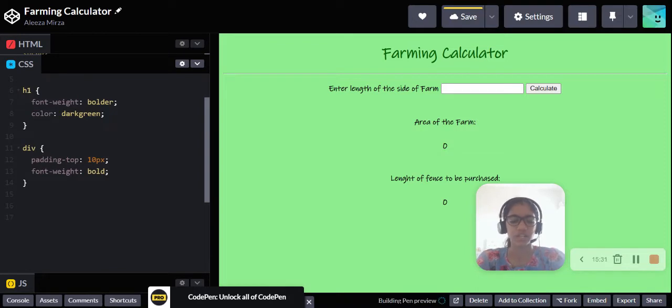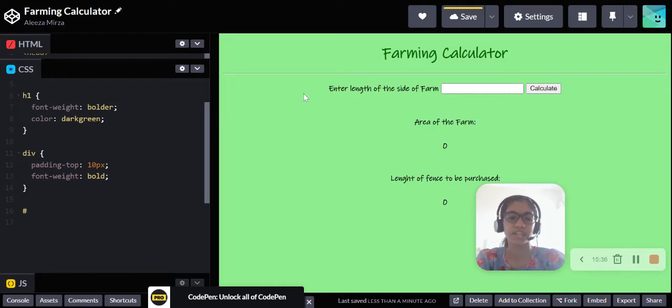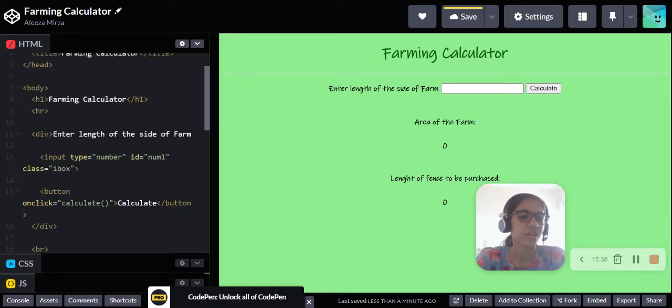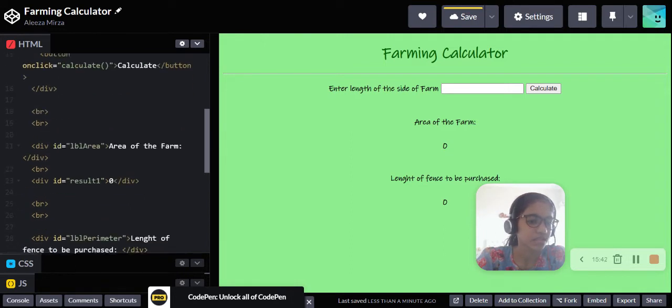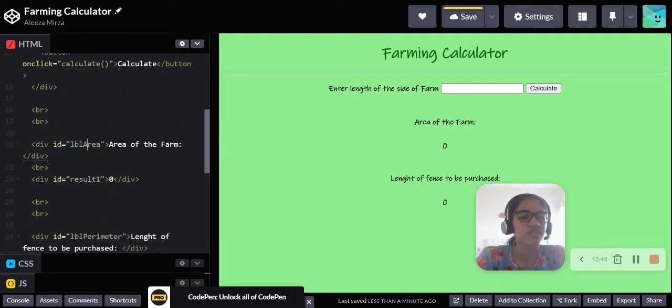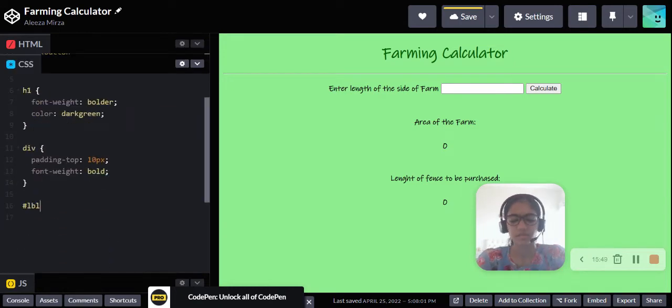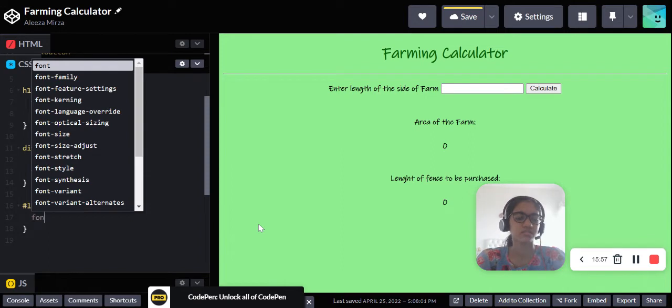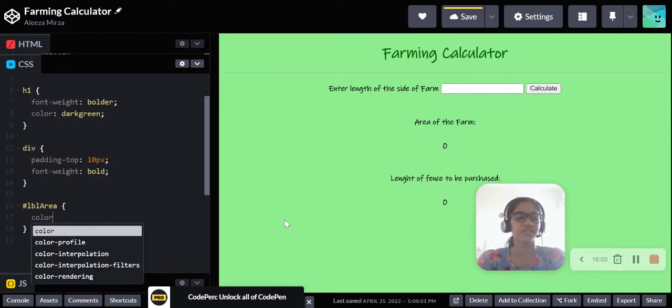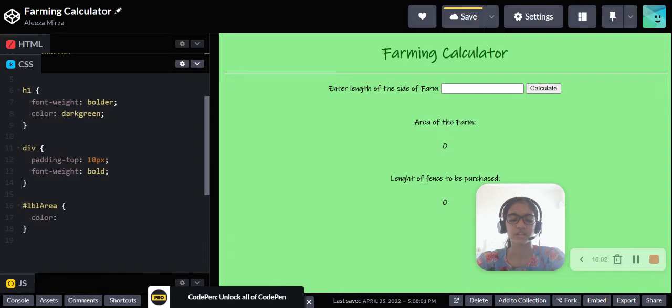Then we have the label. I'll give a hashtag because for this label we have given an ID, not any class or something. So this div ID, I'll write here hashtag LBL area. Then space. Now here we change the font color, not the font color, only the color, and it should be dark blue. Let's try that. It's a bit dark blue.